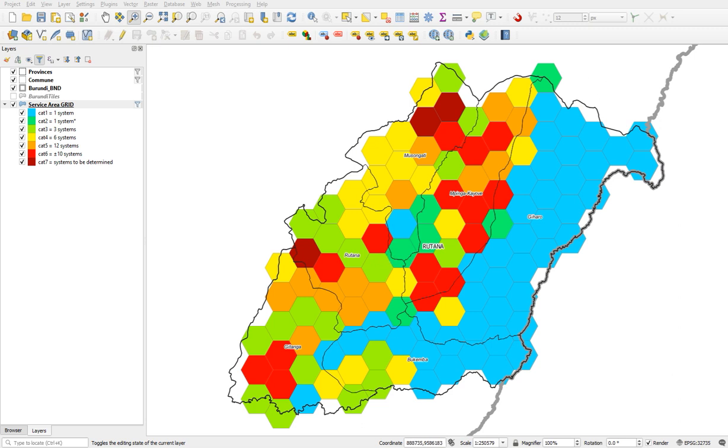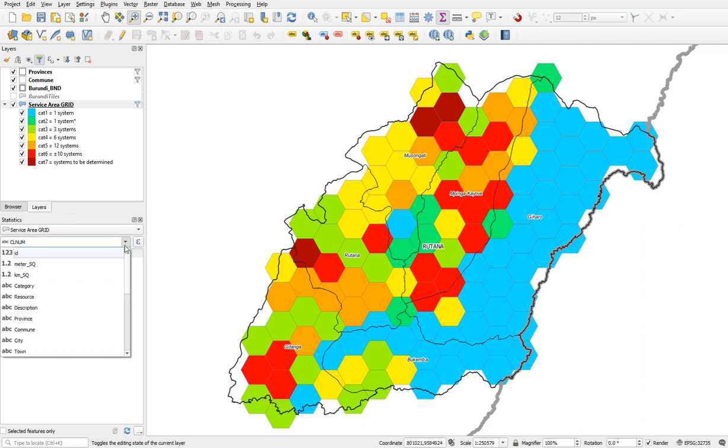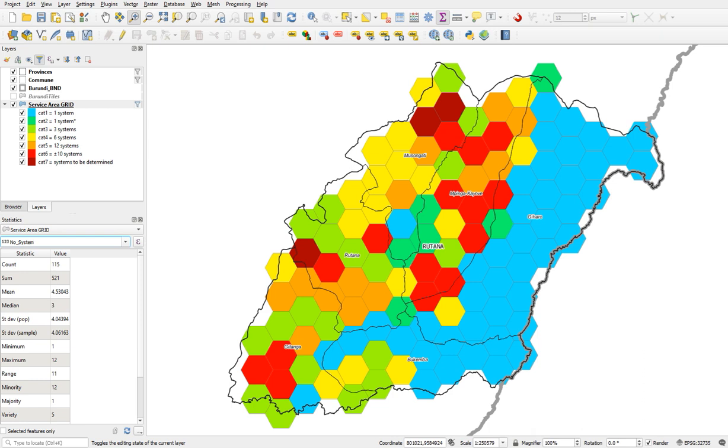Okay, so what's next? I'm going to use this little tool here, which is a statistics tool. I'm just going to make it a bit bigger. First of all, I need to make sure I choose the right layer to work with. So we're going to the service areas grid, and we are going to use the new column we've created for number of systems, and we only want to see selected features.